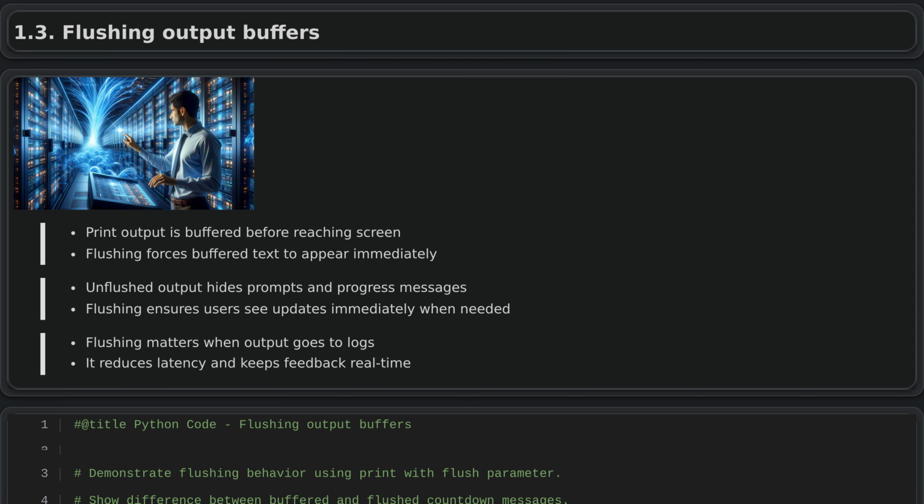Flushing output buffers. When a program prints text, it usually goes into a buffer first, instead of appearing on the screen immediately. This buffering improves efficiency by reducing how often the system has to write output. However, it can also delay when messages actually become visible. Flushing the output buffer forces all stored text to be sent right away, ensuring that messages are displayed or recorded immediately, instead of waiting for the buffer to fill or the program to end.